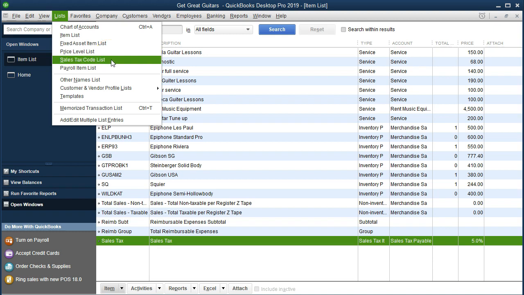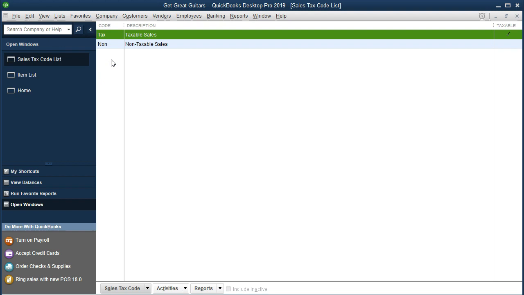The sales tax code, if we select that, is going to tell us whether an invoice is taxable or not. In this case, we have a simple tax code: either it has tax or it doesn't. Service items, for our example, will not be taxable, and we'll say none. And if we go to merchandise, guitars, it will be taxable.